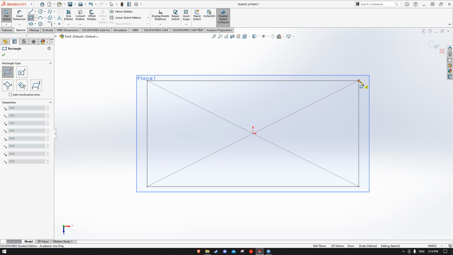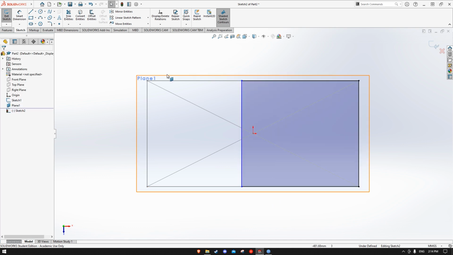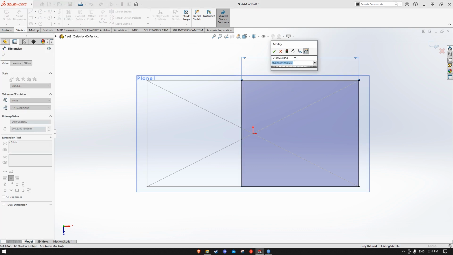So we can just come here, just like this. Let's say my seat's going to be like this. Next, we need to add the dimensions for the seat. Let's say your seat is 450 millimeters.